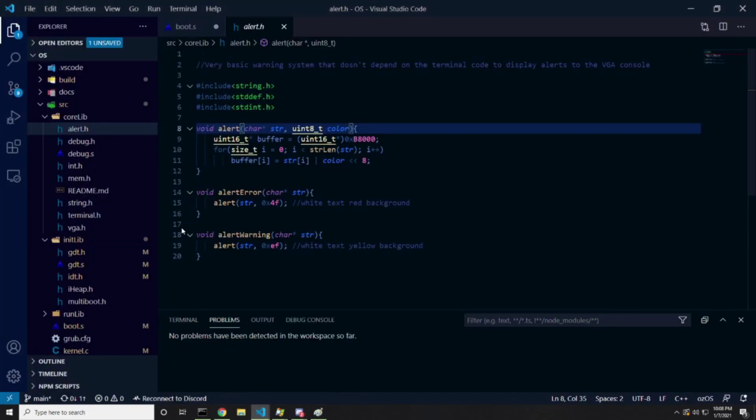We're actually going to treat this function as our kernel main because we are going to directly be writing to it.